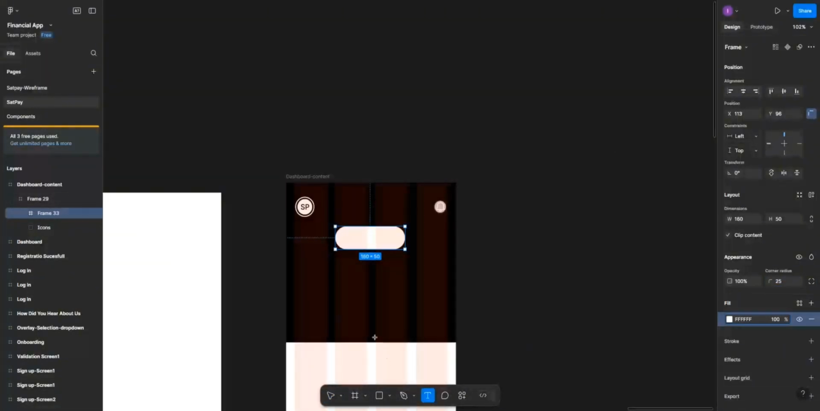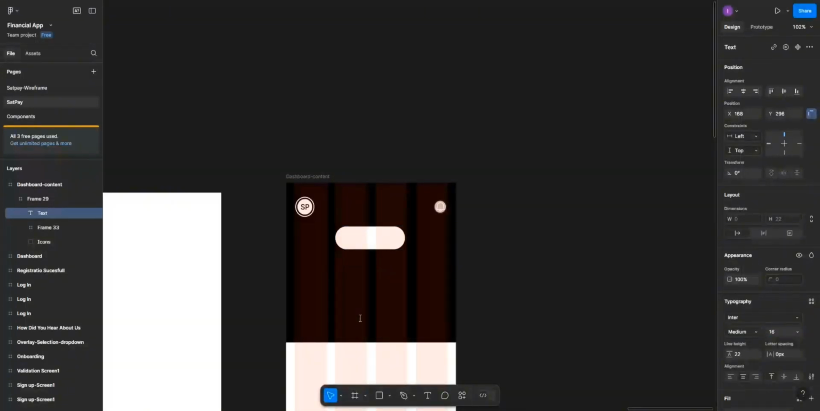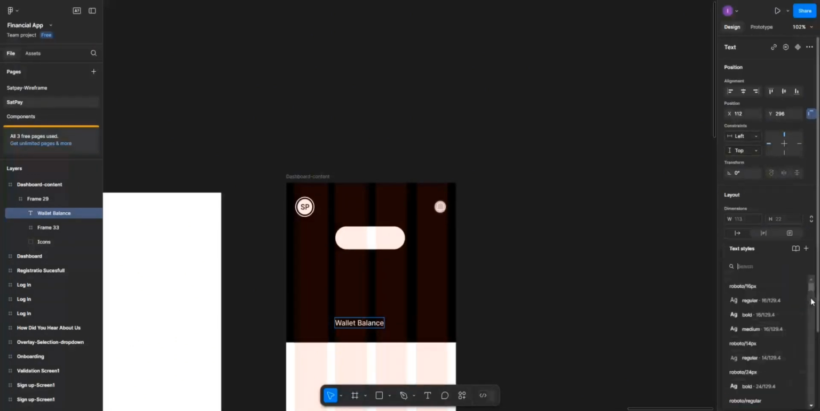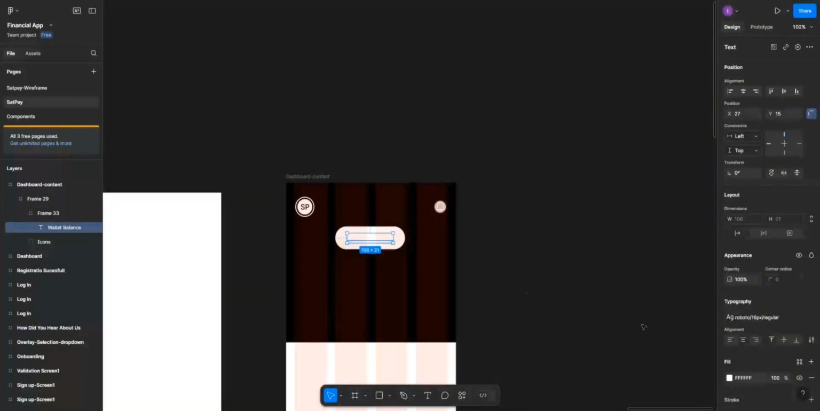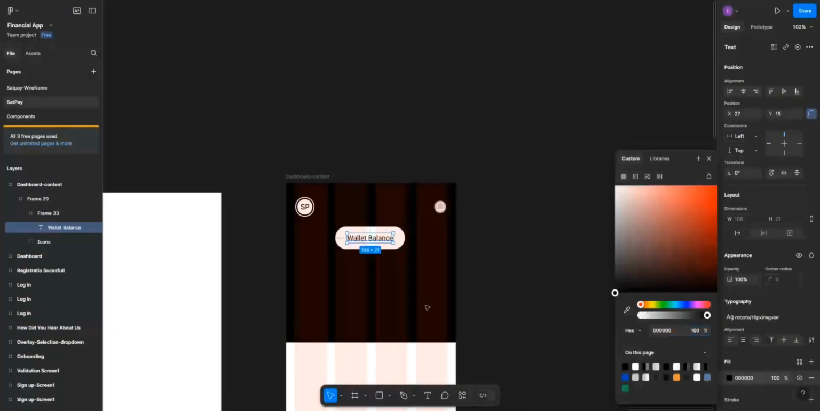Alright, so let's take a text tool and write wallet balance. So remember, we are maintaining our Roboto as a text style. So we go to 16 regular for our design system. Alright, so then we take it and put it inside the frame. Now update color back to black.